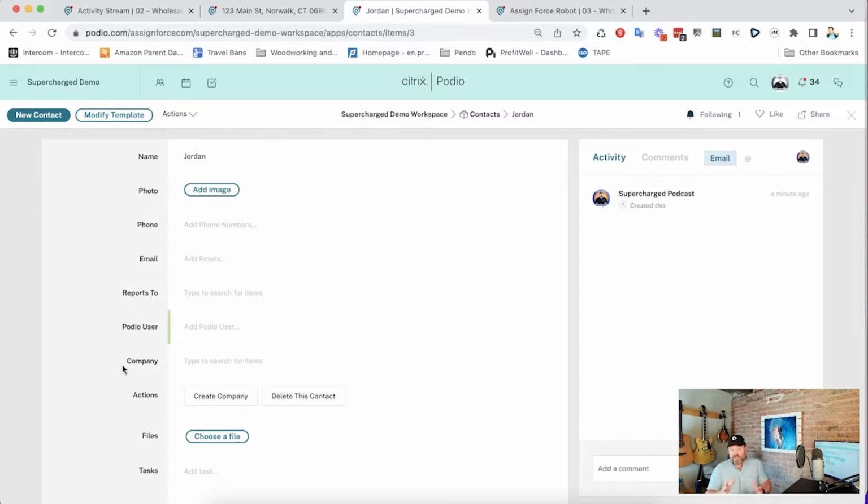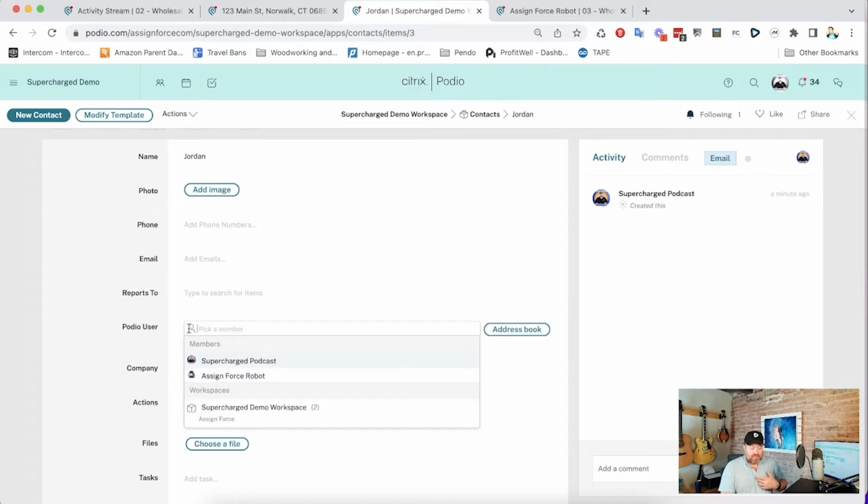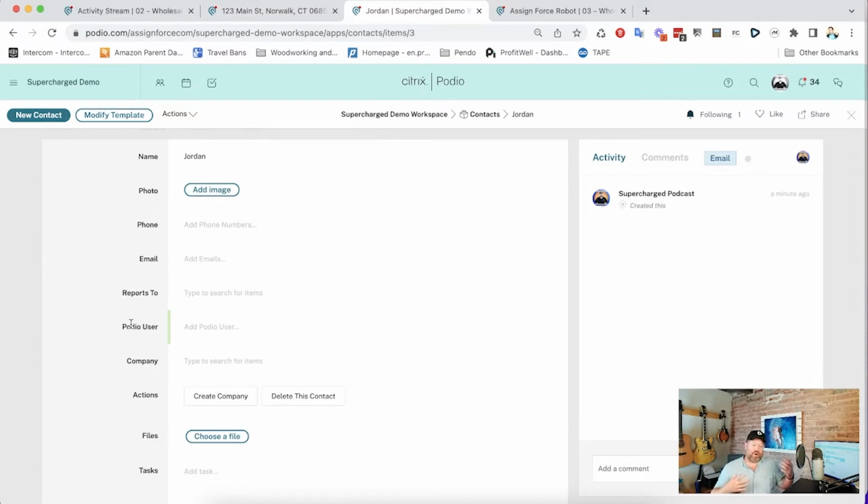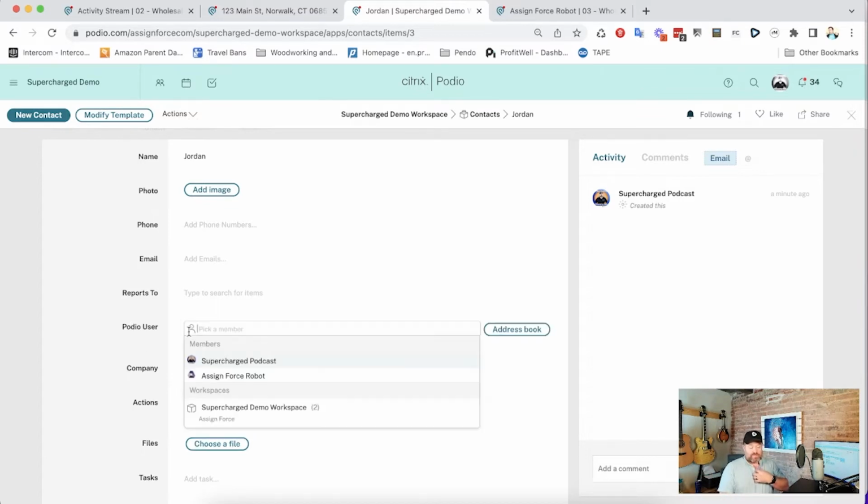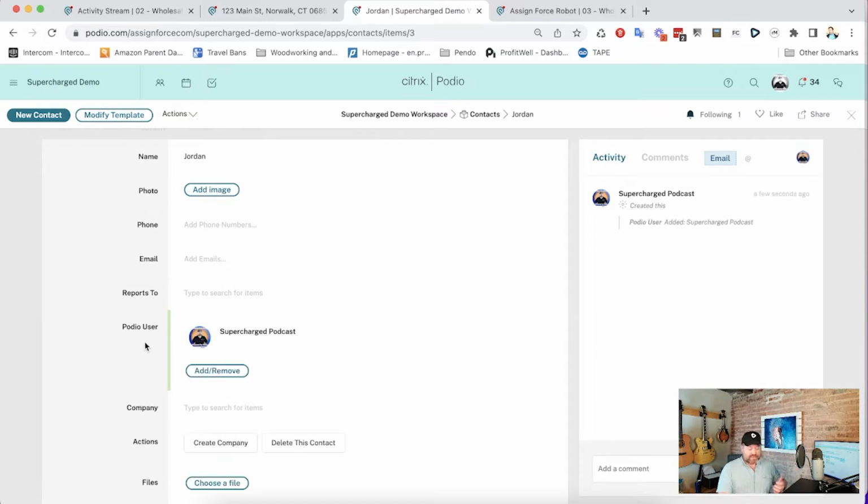Now, most often I see people building apps, and of course, when they've got a field like this is assigned to, or this account is managed by, I see them use this member field, what I call the Podio user field. I see them essentially put Podio users onto an item as a way of denoting ownership or something like that. And that's fine. But of course, there are some problems with it, and it's also lacking a certain amount of opportunity. So when you use a Podio user, in this case, I want to assign my Supercharged podcast user. That's my user now assigned on this item.